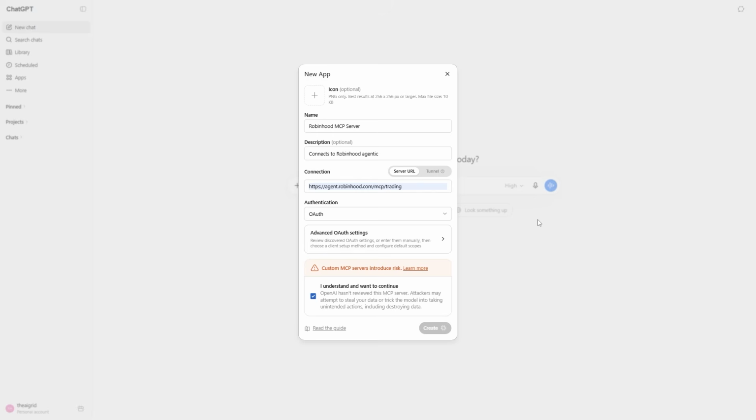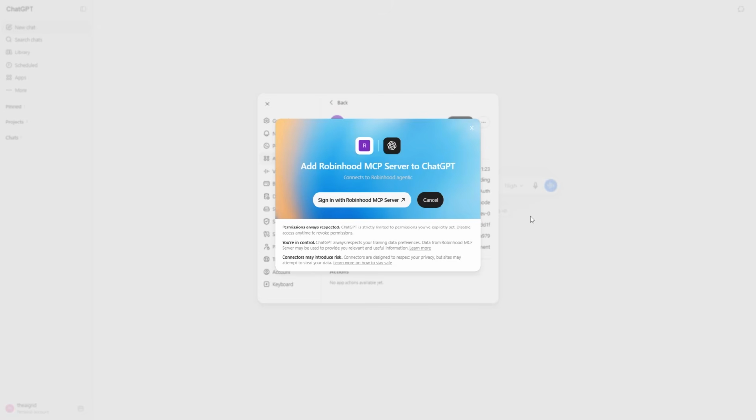So now it is connecting to the server just like we did with Claude. Don't worry about this, it may just take a moment. Just give it around 10 to 20 seconds for it to come up with the link. And now you can see it gives you this link, which says add Robinhood MCP server to ChatGPT. So let's sign in with the Robinhood MCP server. And then this is where the link should pop up.